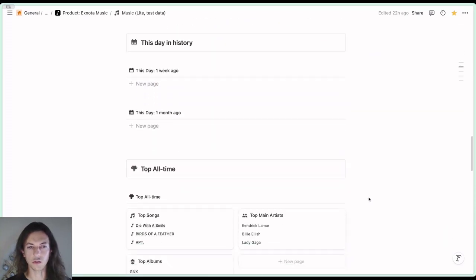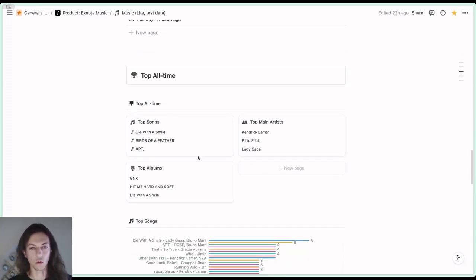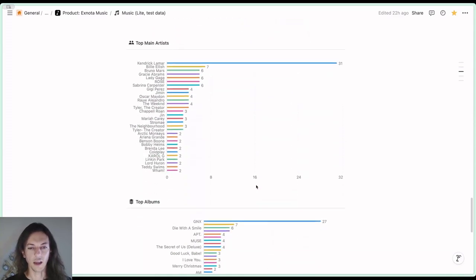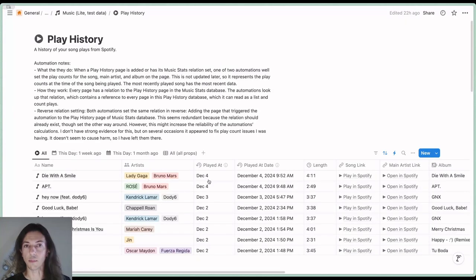You can see what you were listening to this time a week or a month ago, and we've got some all-time charts here with top 3 songs, main artists, and albums. And if you go to the bottom, you'll just see the play history here. This is the database that powers everything.